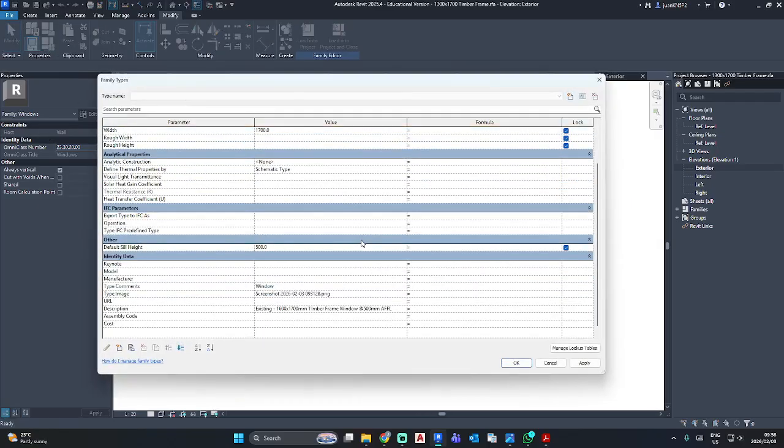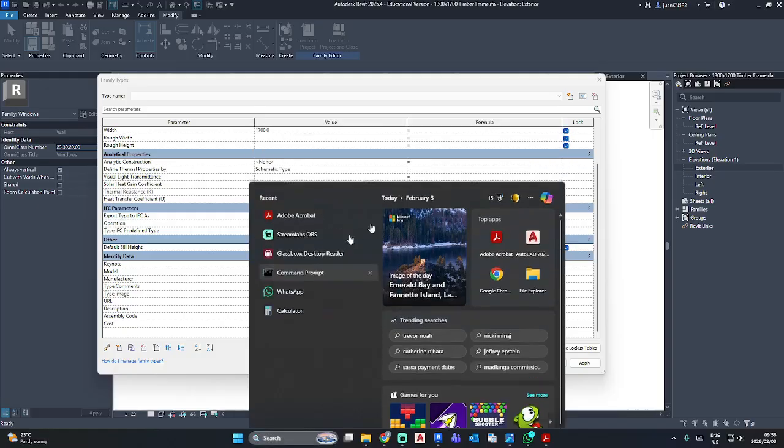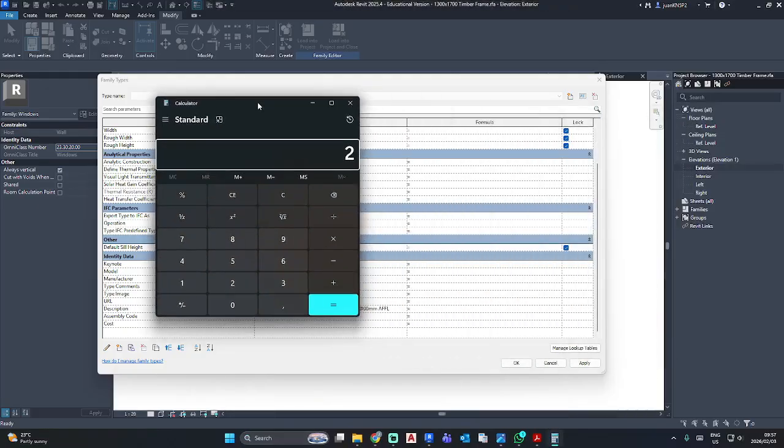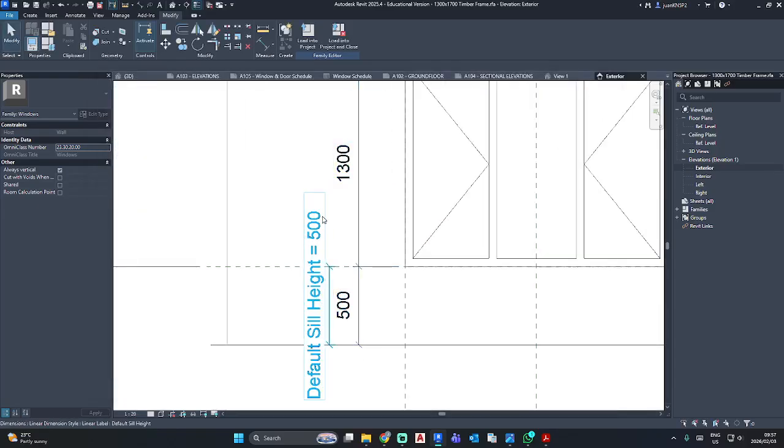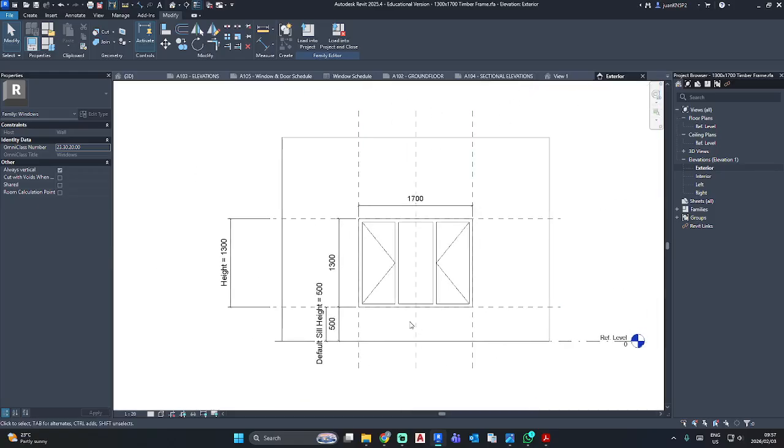So let's check our properties window. We need to do a new screenshot. Change our description. So with our lintel height being 2.1 minus 1.3, that is 800. So we know that our sill height is 800. I'm going to leave this as 500 just for now.